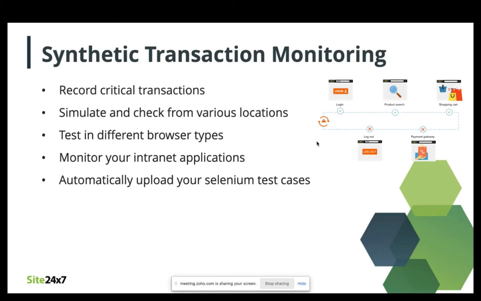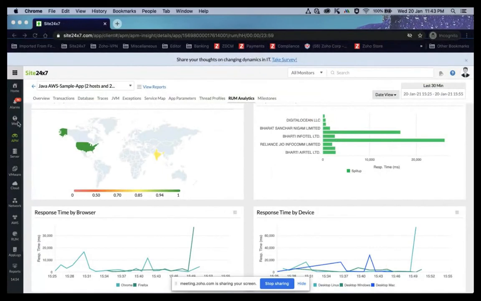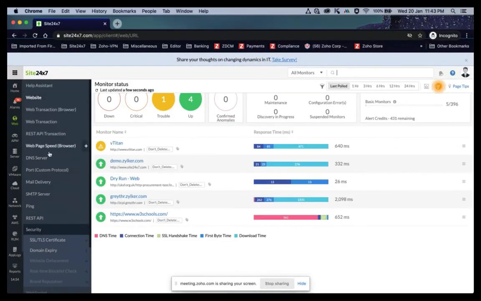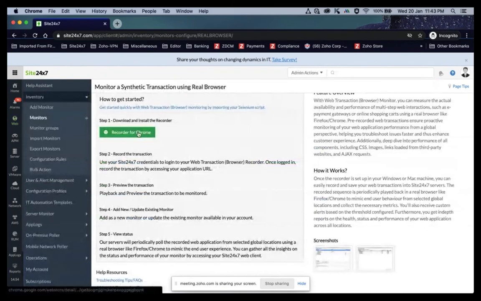So to understand that better, I'll show you how to record a transaction. I'll go to the Site24x7 account, go to Web. I'll be able to see all the internet services monitoring here: website, web transaction, browser. I can find a plugin for Chrome. So it's the only recording tool.